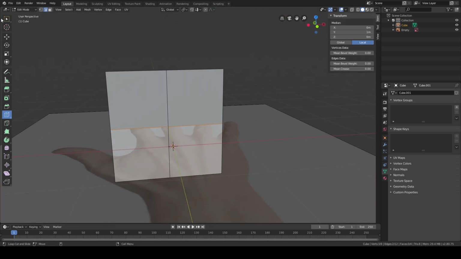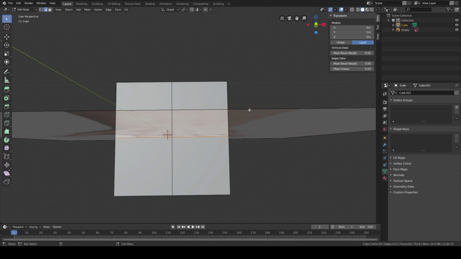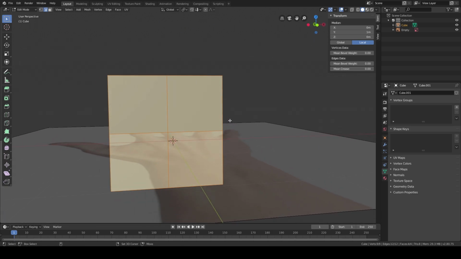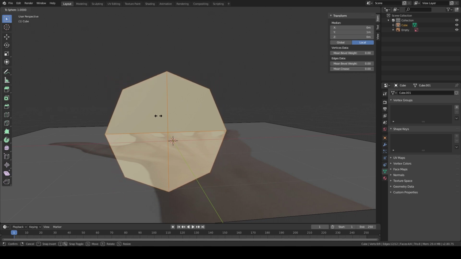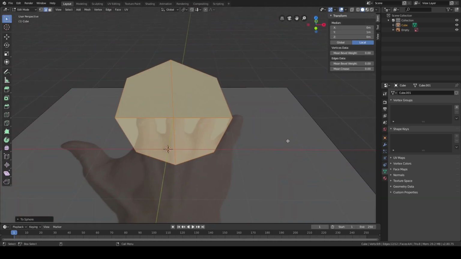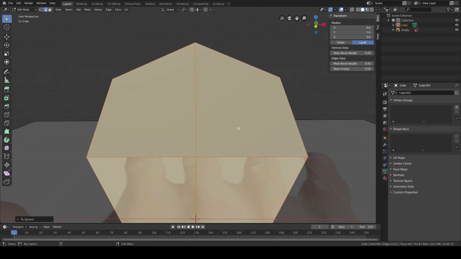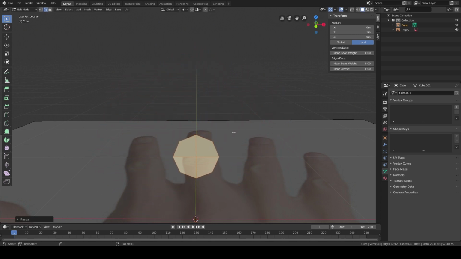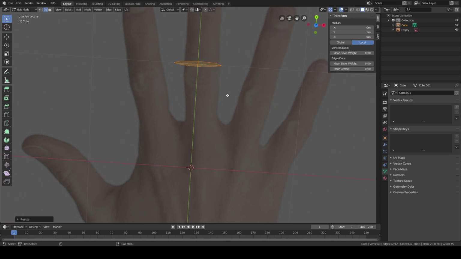So generally fingers are round, right? So what we're gonna do is we're gonna select everything, then we're gonna hit Shift Alt S. That's going to give us our To Sphere tool. And as I move out like this, you can see it's going to round those vertices right there. Now we're just going to scale it down to be about the same size as this finger on this image.